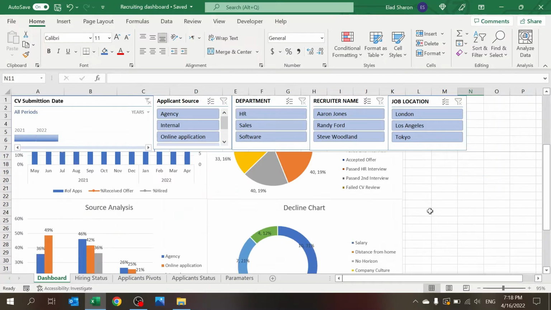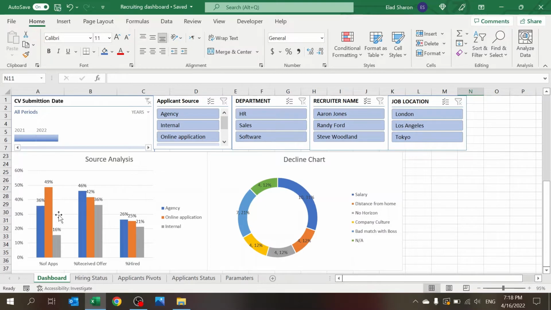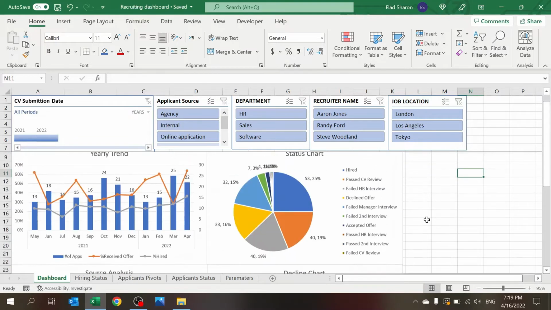spread across your applicants. I've also added two charts here for the source analysis that gives you a view of where you get the majority of your applicants, if they're from an agency, an online application, or if they're internal. And of course, you can decide how to set this up. And a donut chart for the decline chart, meaning people that got an offer and refused, and with a reason: salary, distance from home, no horizon, company culture, bad match with boss, or non-available, meaning didn't give a reason at all. So these are the four charts that I have over here.